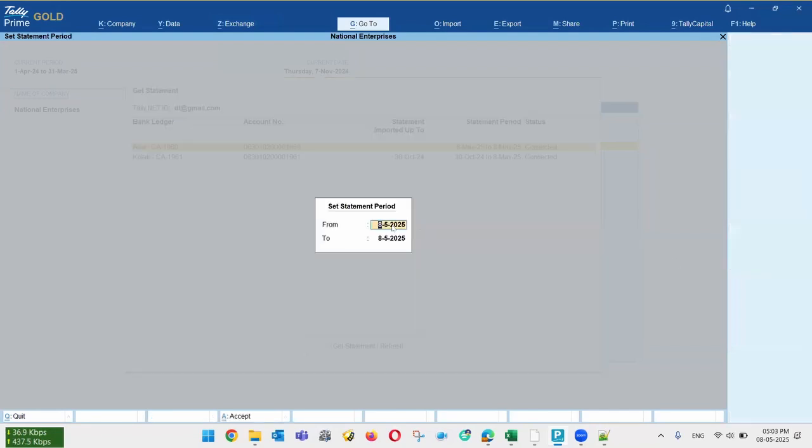Here you can set the statement period. Let's say I want to download it for the entire April month or for today. Let's say I want to download it for today. I can place 8th of May, and it will give me the transactions for a single day.